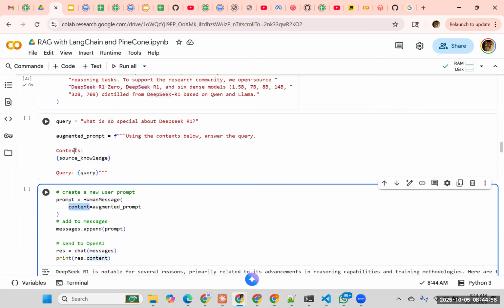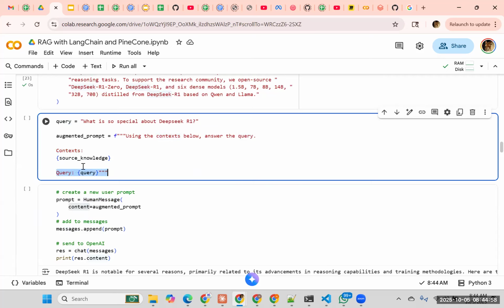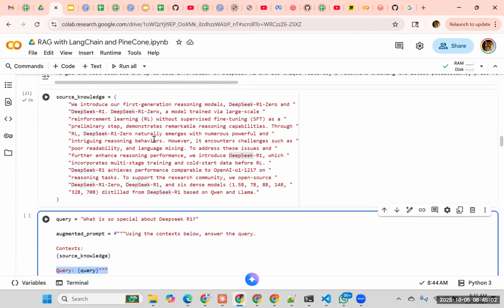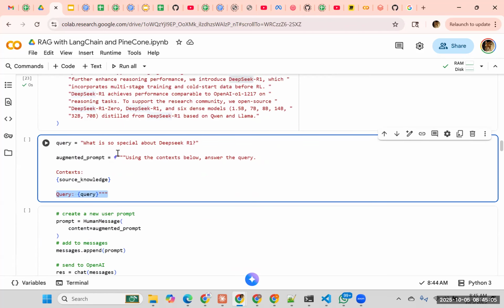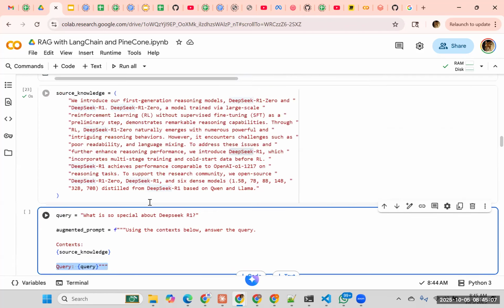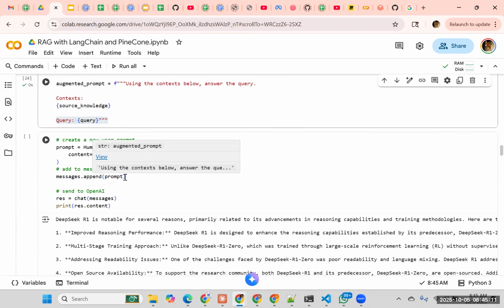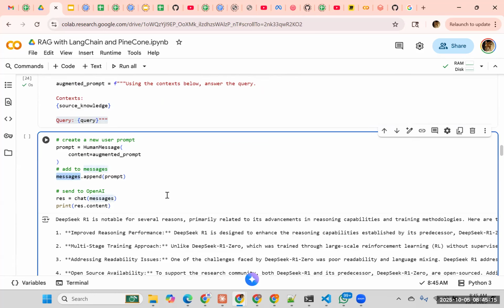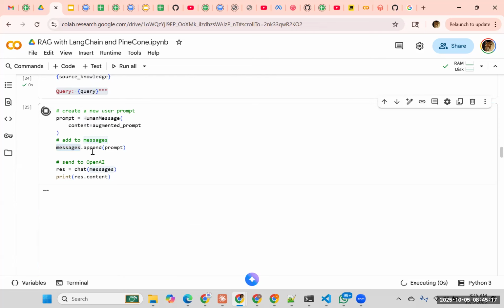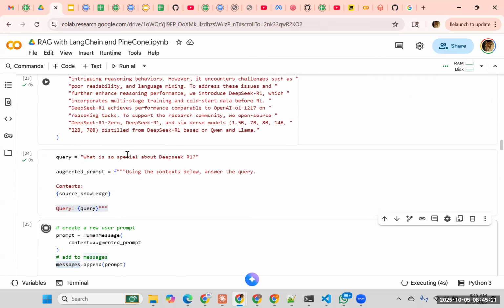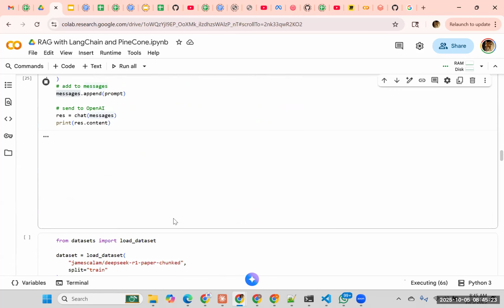So in the augmented prompt, again, I have a context and I have a query where I'm replacing with this string context and this question to the same conversation chain. Now, once I add that to the messages, add this prompt, again, I will ask the same question. What is special about DeepSeek R1?